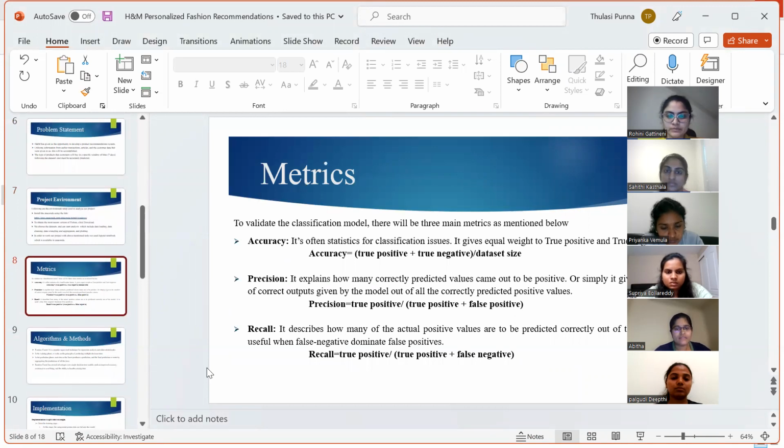Coming to metrics, to validate the classification model, there are three main metrics such as accuracy, precision, and recall. Coming to accuracy, it is the most often used statistic for classification issues. It gives equal weight to true positives and true negatives, where accuracy is the sum of true positives and true negatives divided by the data set size.